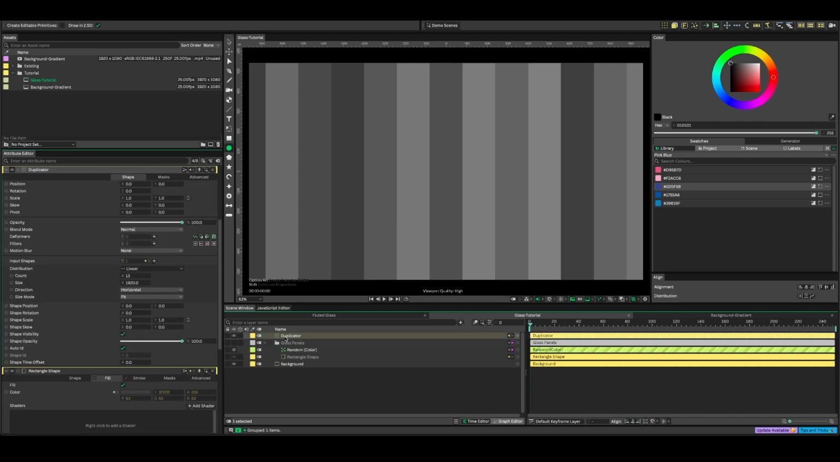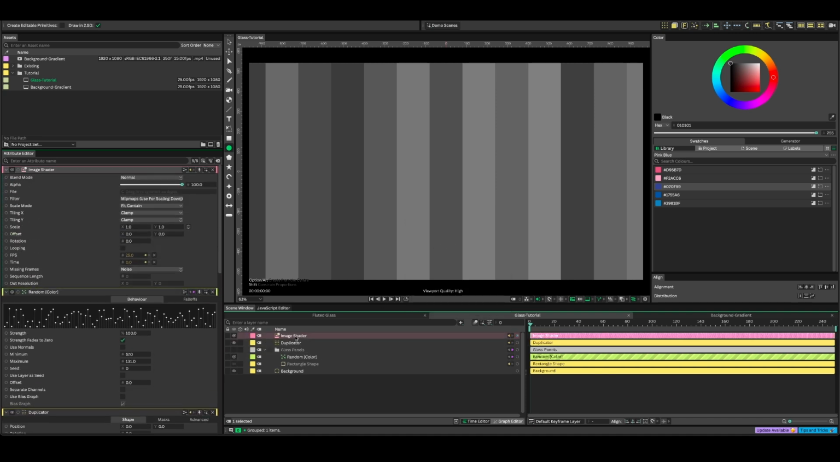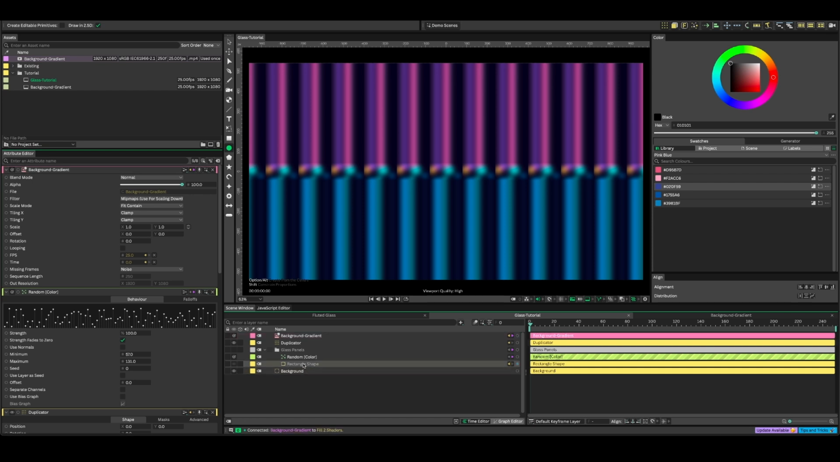Then we will look at the duplicator again. This looks okay. We need to bring in the gradient that we rendered before, so we'll do that with an image shader. So the background gradient, we'll drag that in. Then we'll apply the background as a color to the rectangle. That will override the grayscale that we did.